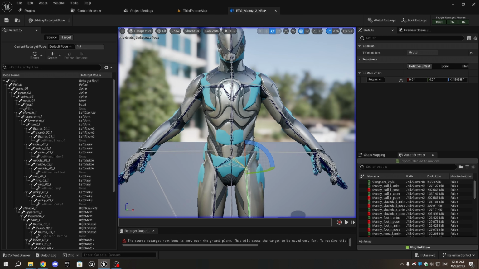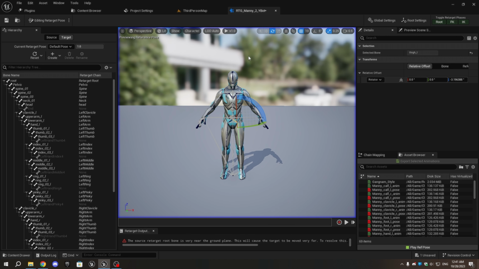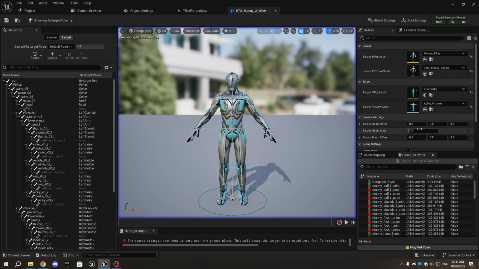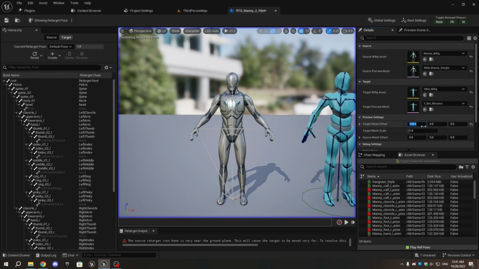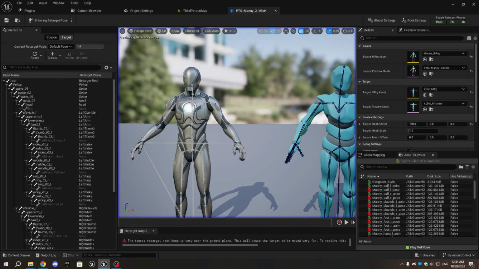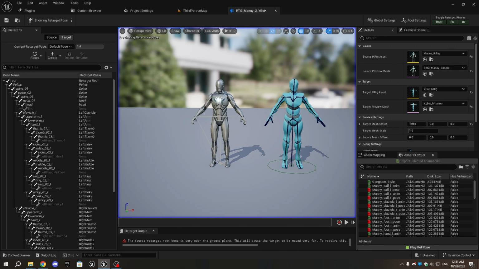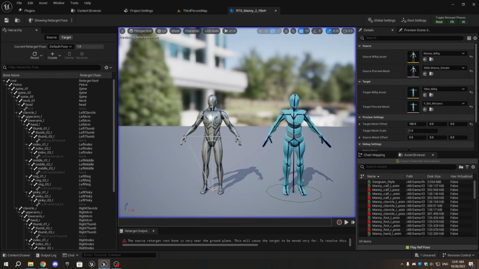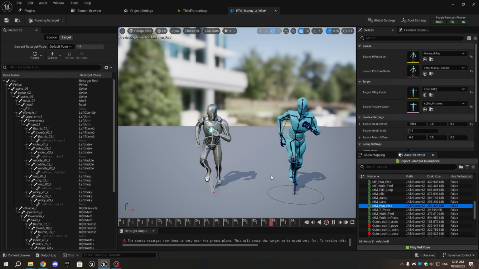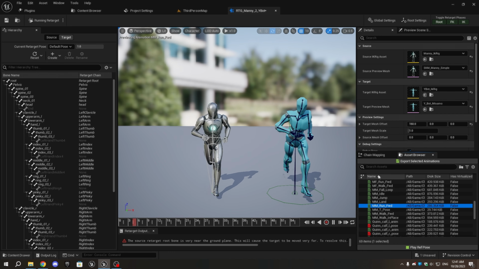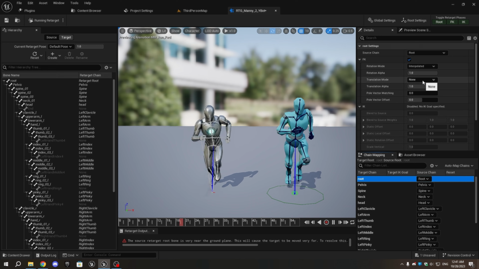After adjusting the pose, exit the editing mode by clicking on the Editing Retarget Pose on the top right corner. Click anywhere on the viewport, and in the Details tab, change the target mesh offset to 150 or 200. After that, select Asset Browser and scroll down until you see MM_idle or MF_idle. Play those animations and ignore all the above animations.